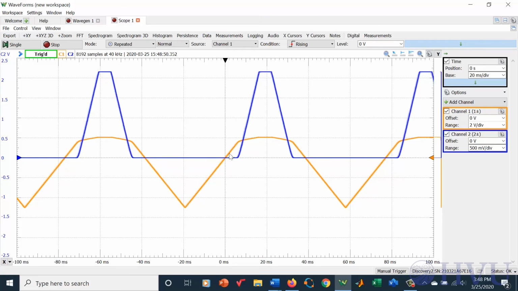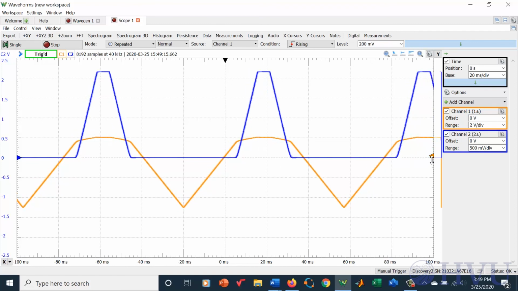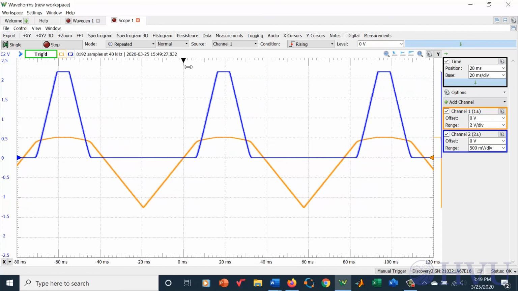Changing the trigger level just changes the voltage that corresponds to 0 time. If I change the trigger level to 1 volt, the wave shifts so that the waveform crosses 1 volt at time t equal to 0. We can also change our trigger level by clicking and dragging the triangle at the right of the screen. We can change the location of 0 time by clicking and dragging the black triangle at the top of the screen.